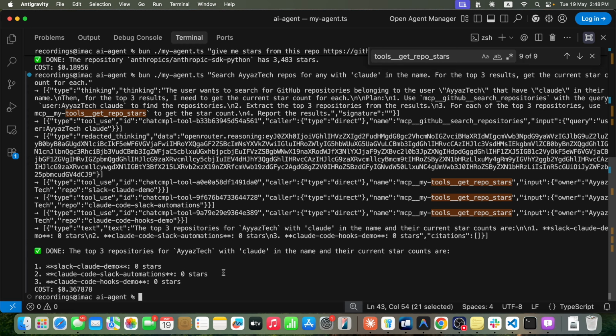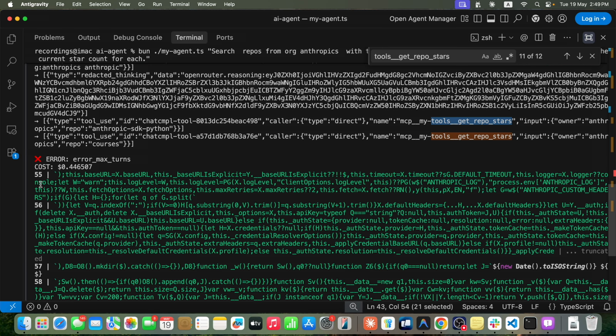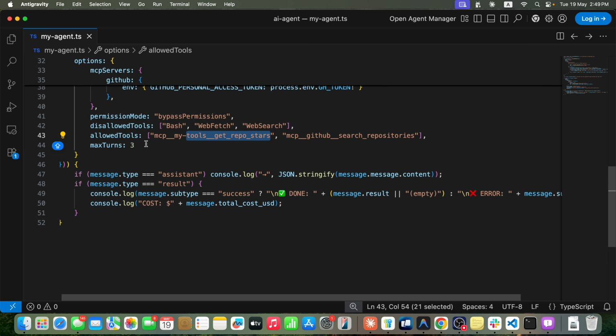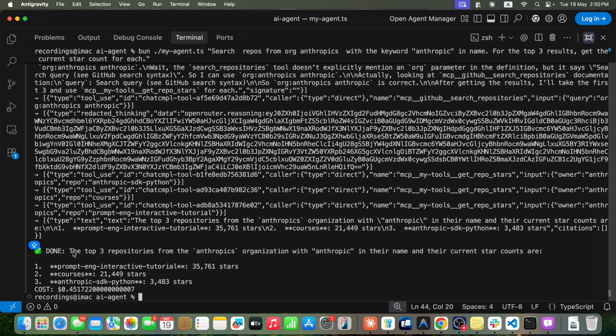So actually, let's try a real one. It is working, but it failed because it hit the maximum turns, because we had set the maximum turns to 3. It wanted to run some more API calls, but it hit the limit. Let me increase it from 3 to 6 and see what happens. We got the result, and this looks real. It got the total number of star counts through our custom MCP server. So this was really awesome, and now our agent became very powerful.